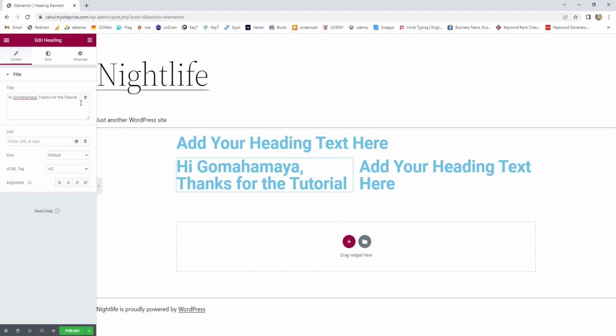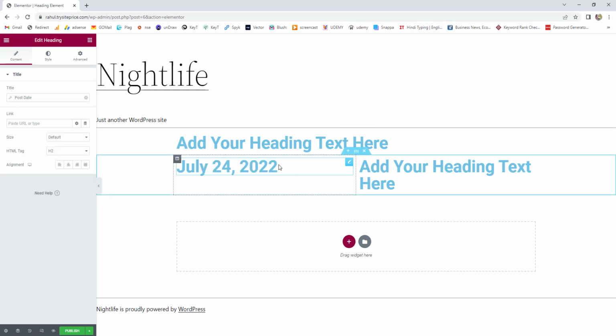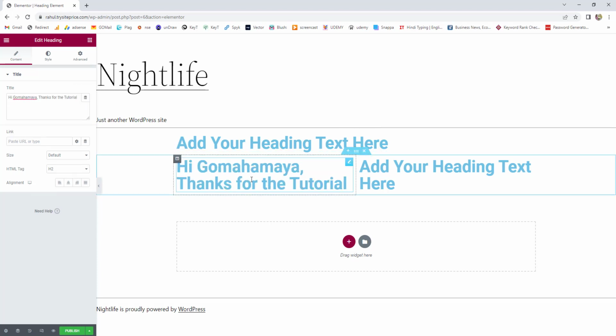After typing the text, if you are using Elementor Pro, then you will see dynamic tags in this area. If you click here, you can see post ID, post excerpt, post date. If you select these, it will automatically fetch the post date or the post ID. So let's say I want to put the post date, so it's going to display the post date instead of writing the whole text. As of now I'm deleting that.